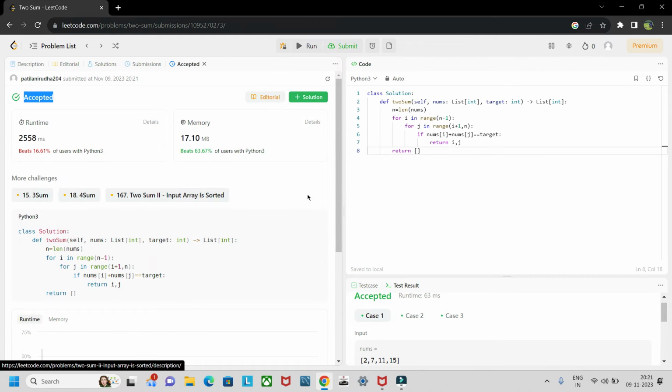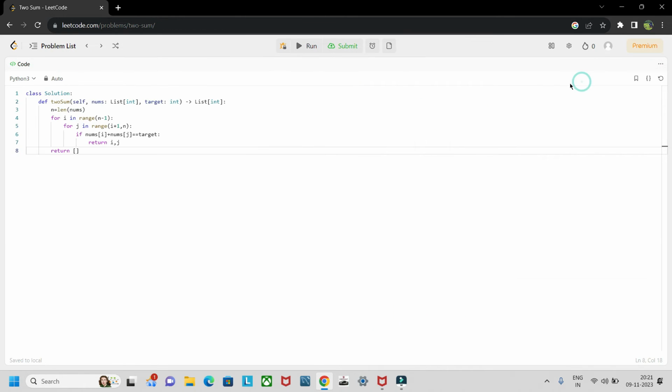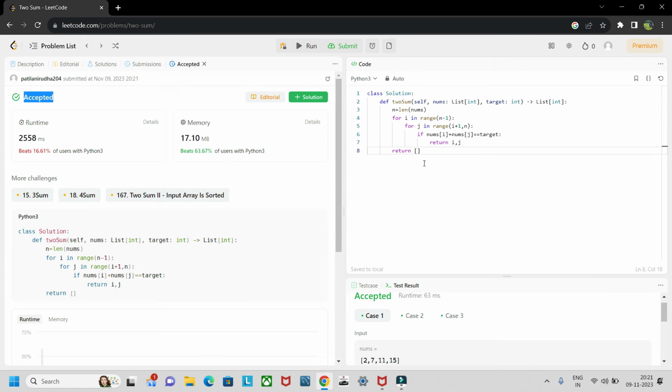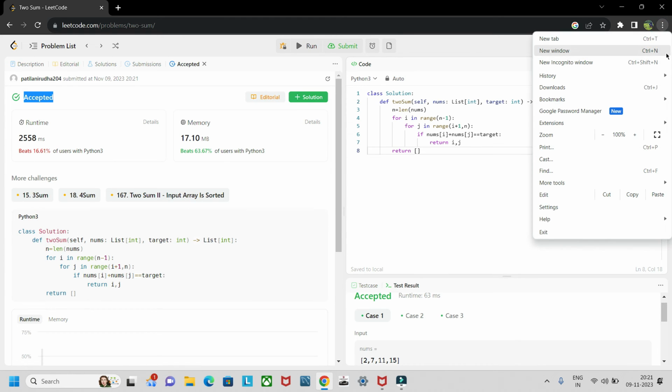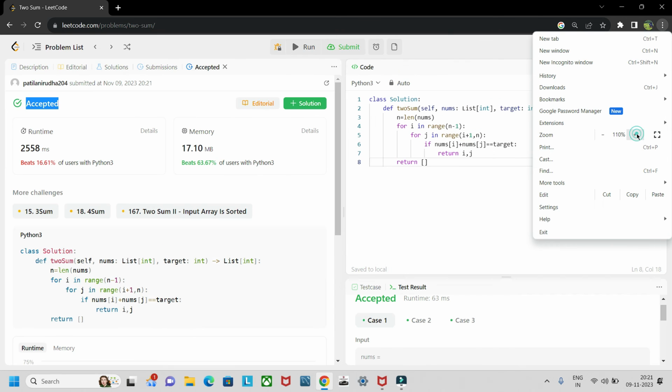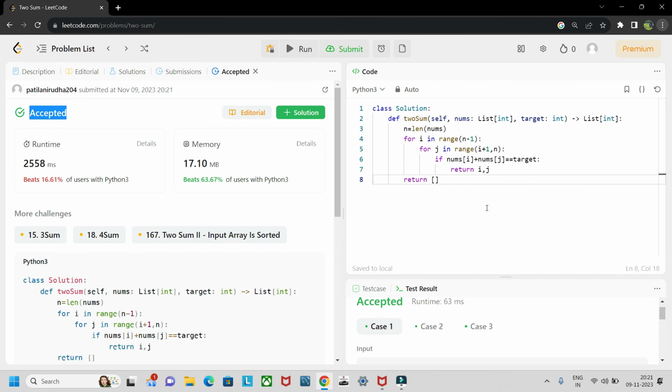So this is how Leetcode works, guys. The interface is good enough. Sorry, I could have zoomed in on this. How to zoom it, I'm not sure. I will look into how to zoom in, but for now I need to zoom it from here, I think. Yeah, so this works.